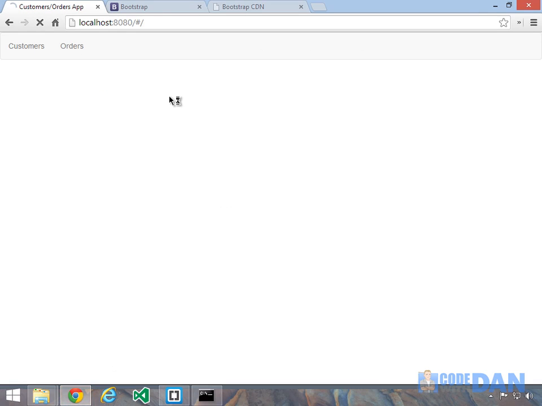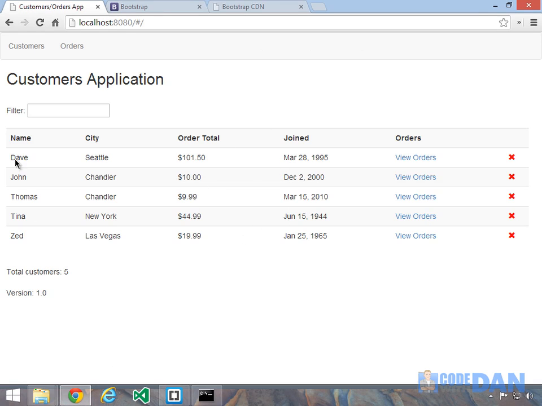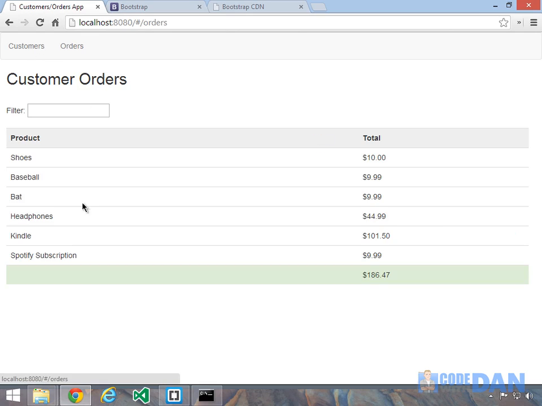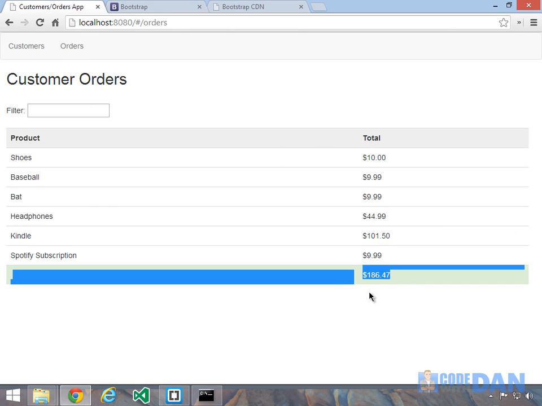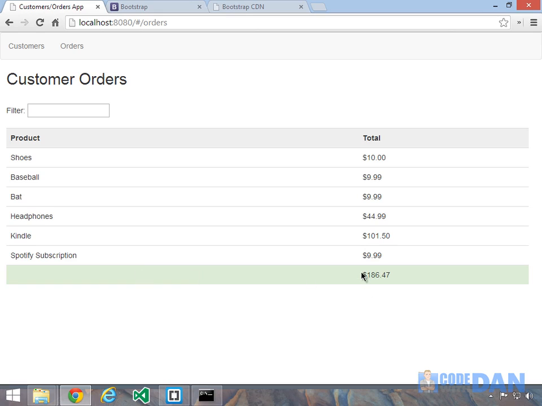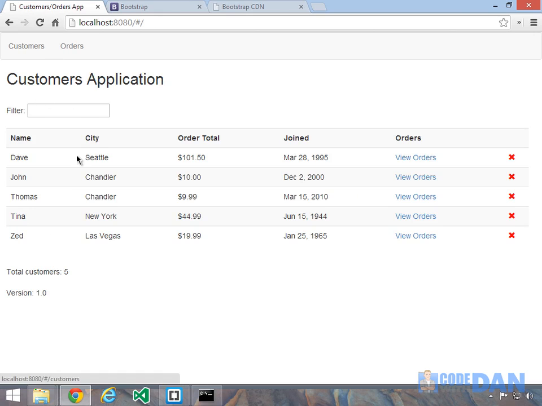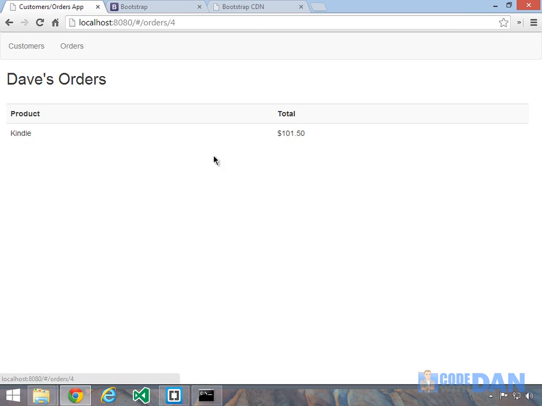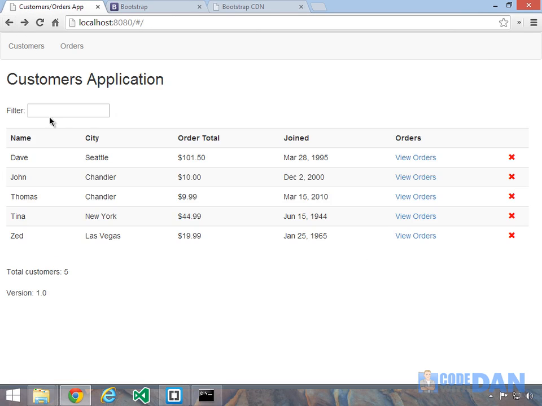Okay, so let's see where we're at so far. Let's refresh, and we have our nice little table here. We can go to orders. Notice this is green because it's above 100, so we're using the ng-class directive to actually bind to that scope property that has the class name. And everything else looks pretty nice here. We're kind of ready to go. So let's go back. We'll go into view orders, and you can see this looks a lot better as well.